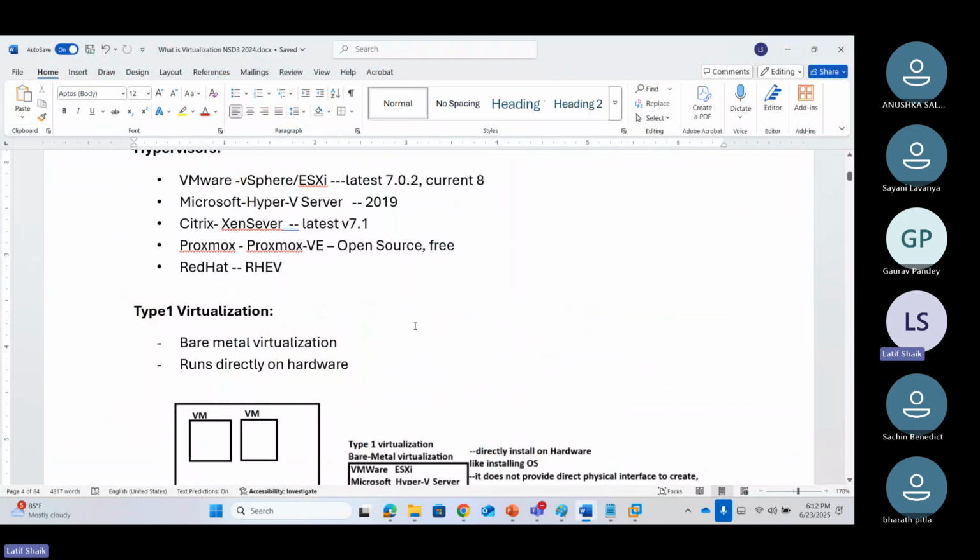So these are the hypervisors. Do you understand what hypervisors are? Different hypervisor products: from VMware, from Microsoft, from Citrix, Proxmox, from Red Hat.